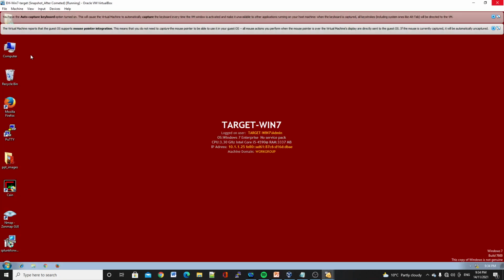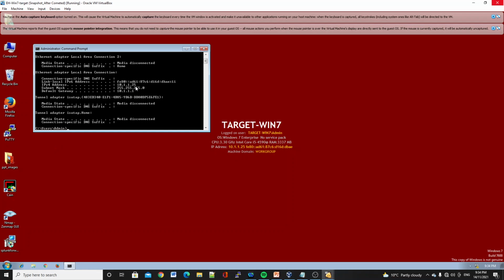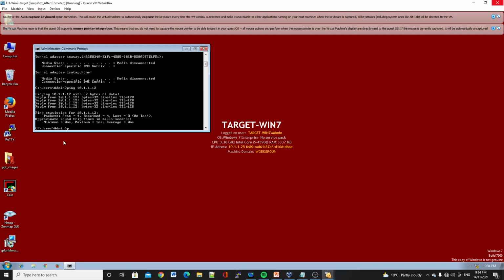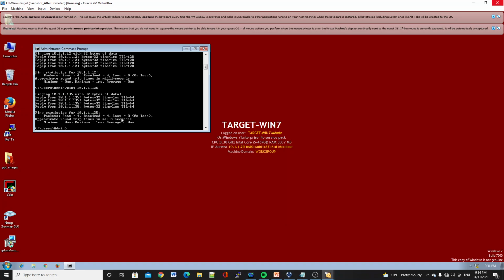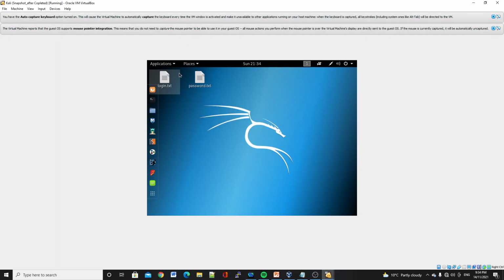Going to the target, check the target IP first with ipconfig. 10.1.1.25 is the target IP. Now see the connectivity: ping my SIEM machine 10.1.1.12, enter, reply coming from the SIEM machine, so it's connected. Ping the attacker Kali, 10.1.1.135, reply coming from Kali, so it's connected with Kali. All good. I'm going to do the same connectivity test with Kali.